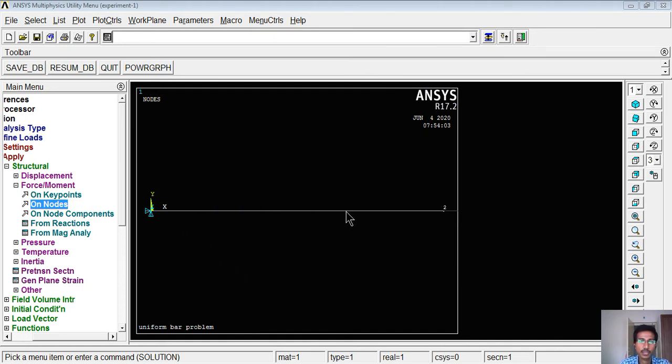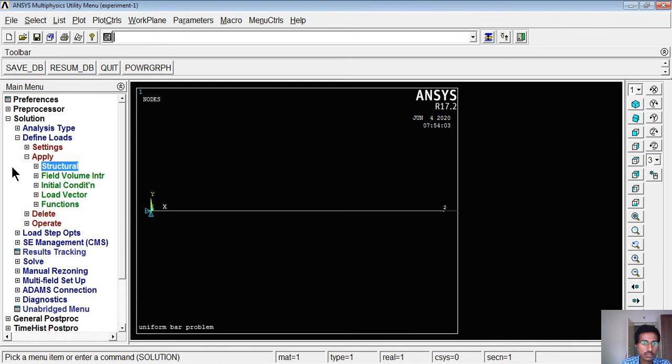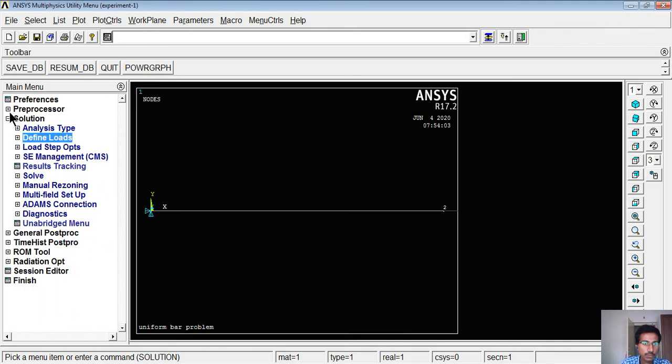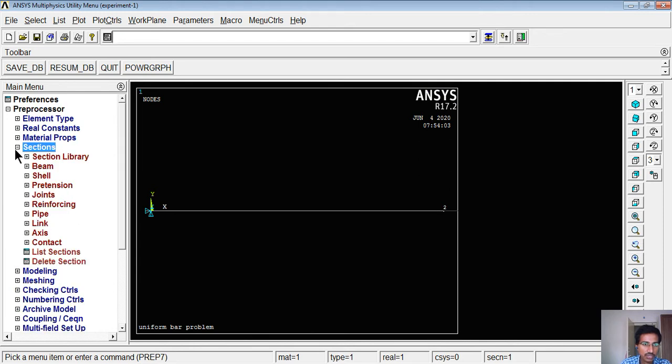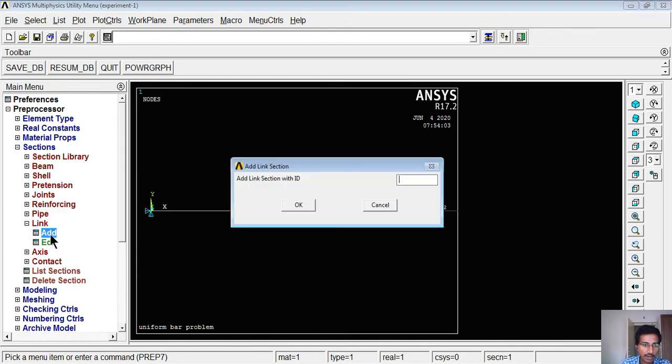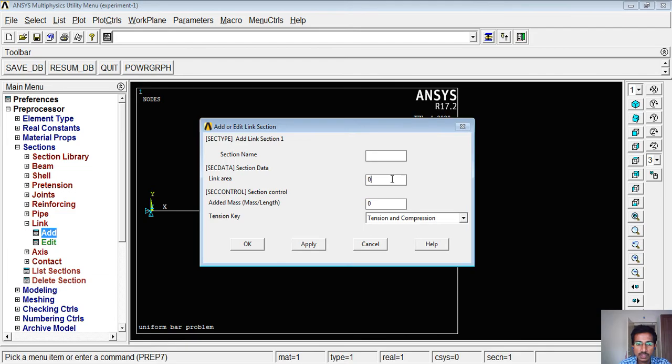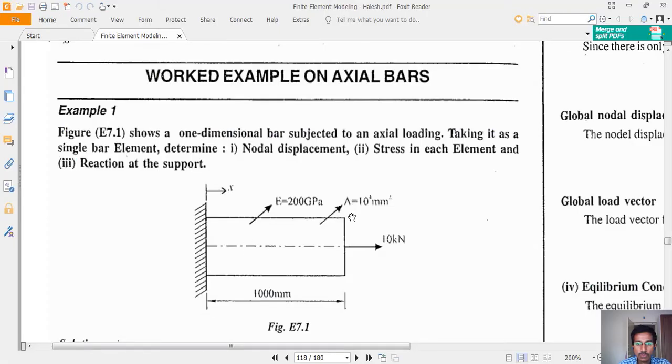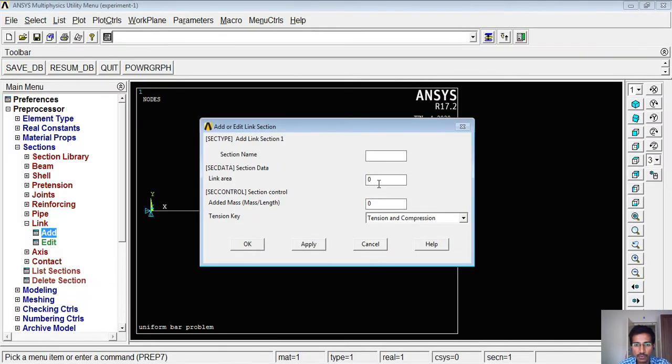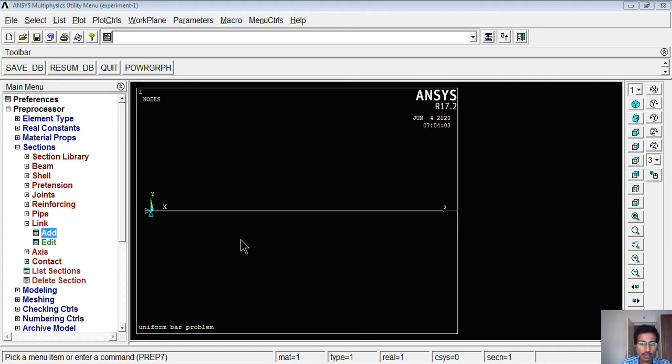Now you need to apply the area to this bar. How? Here in the section, just go to the link and add. So this is my only one element and one material, just write one as the material ID. Okay, so what is the area of this bar? So 10 to the power of 4 mm squared. So 10 to the power of 4 is nothing but 10,000. Okay, this is 10,000. Say okay. Now I apply the area.